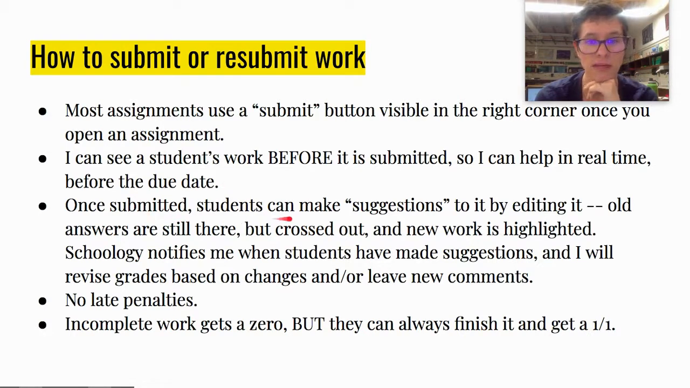Once you've submitted it, you can make suggestions to it just by going in and changing it however you wanted. Old answers will still be there, but they will be clearly crossed out, and any new work you've done will be highlighted so I can tell what you've added. And you don't even have to tell me that you've done that because Schoology will notify me anytime you change something that's been submitted. And then I will simply go back, look at it, revise grades if necessary, leave new comments, or one or the other, or both.